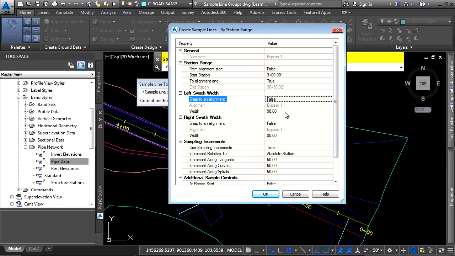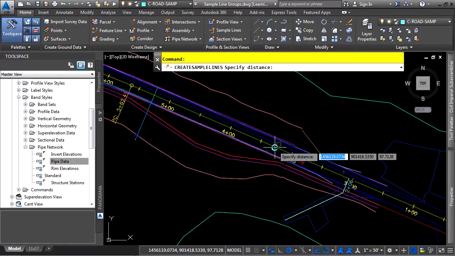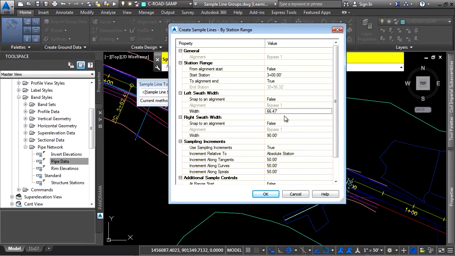Your snap to alignment is set to false, and for the swath width, if you don't know what it is, because you're not sure what your maximum distance is from the center line to the daylighting, click on the little jig button here, and what you can do is find the biggest distance that you think you're going to need a swath, and simply click on it, and then click a button to the left to get a quick distance. Let's go ahead and say we want a distance of 100 feet. So we'll do 100, press enter, and we'll do the same thing for the right side as well.